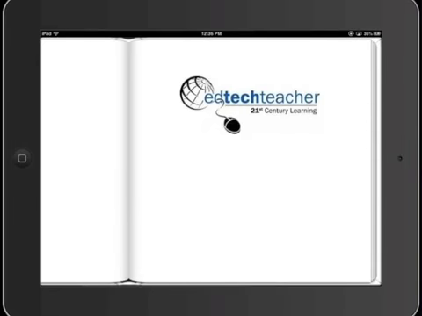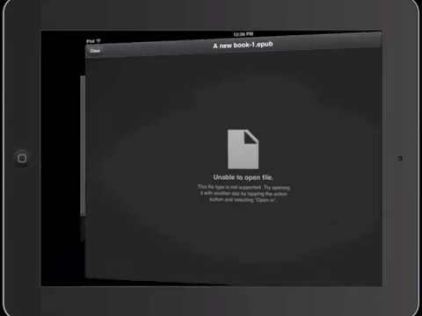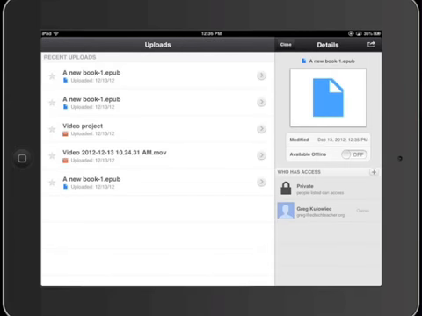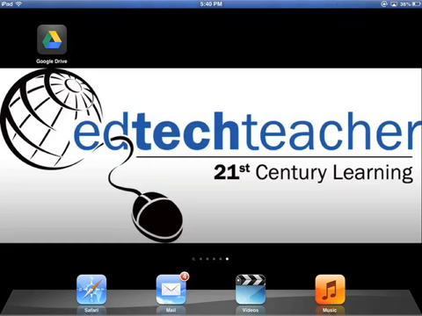By using the Open In function and sending this project to Google Drive, it's easy for students to share each other's products and upload their products to their Google Drive portfolio. Those are the basics of the Google Drive app for the iPad.